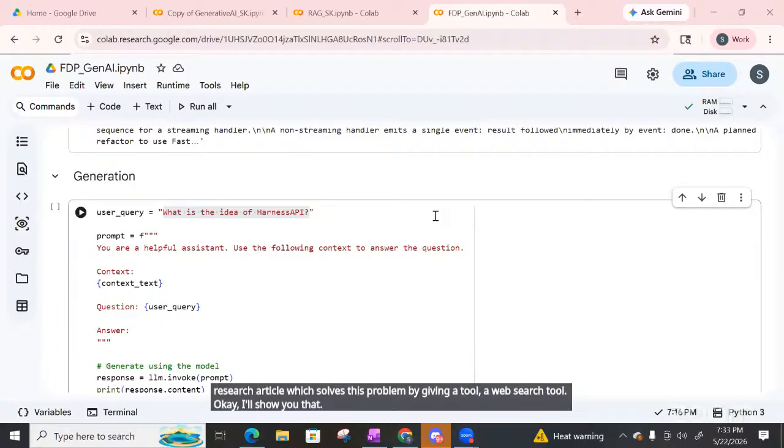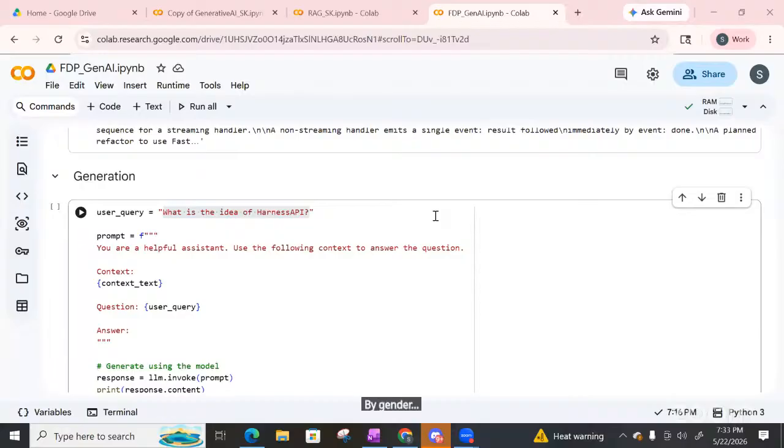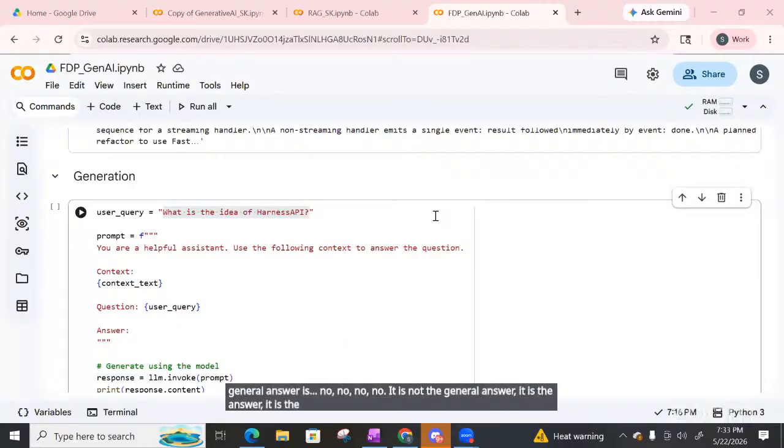By general answer, it is no. It is not the general answer. It is the correct answer, or a very fair answer, with respect to the general article we have provided as content.